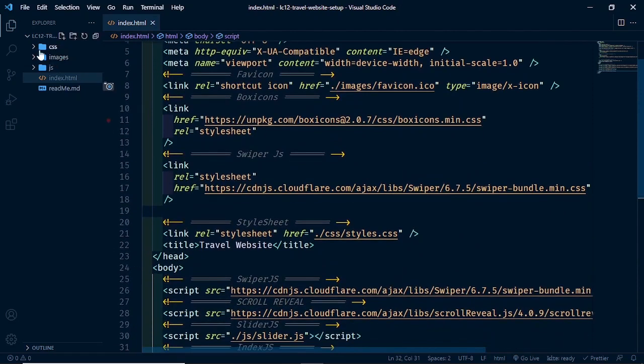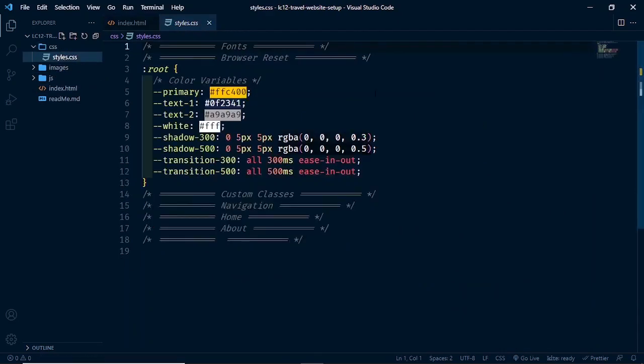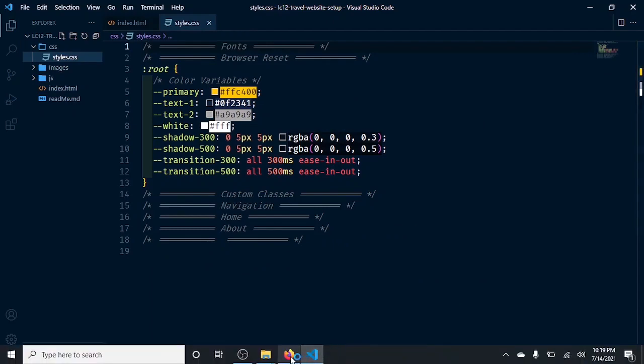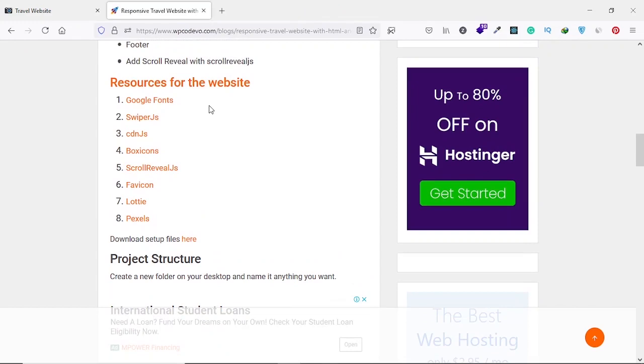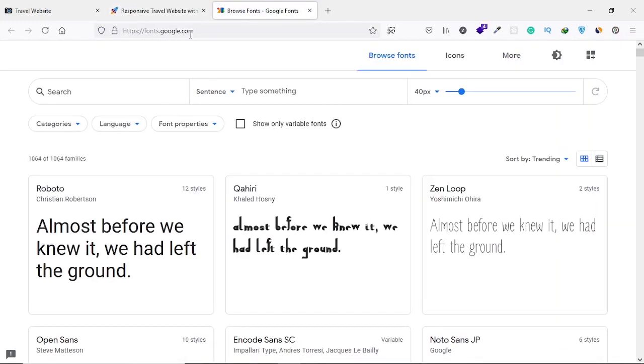Now the next thing is to include our font. So let's open styles.css, then go back to our browser. Let's close this for now. Then from our website you can click on Google Fonts to open fonts.google.com. Then in this project I'm going to use Montserrat.